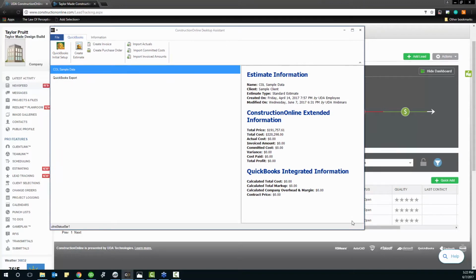And this is a sneak peek into this for you guys, and this is where both the QuickBooks desktop integration and the PlanSwift integration is going to be tying in. So right now we're kind of on the QuickBooks side of things, which we'll circle back to in just a bit. But all of this starts and finishes really right here within the Construction Online desktop assistant.